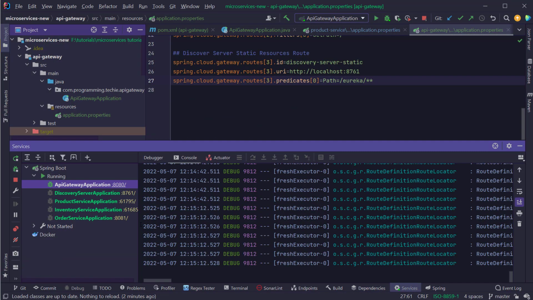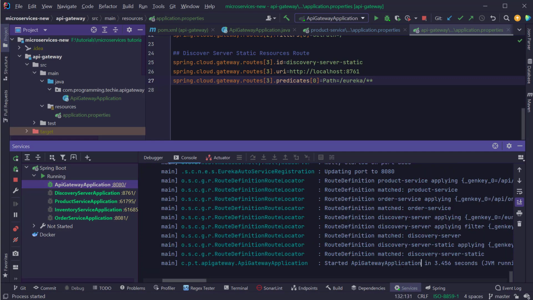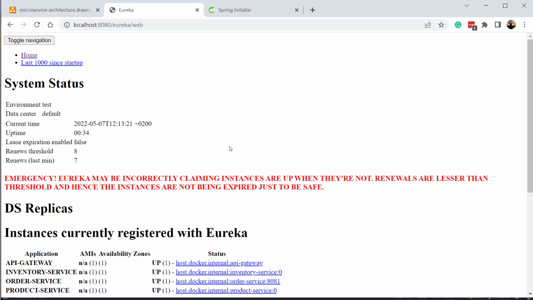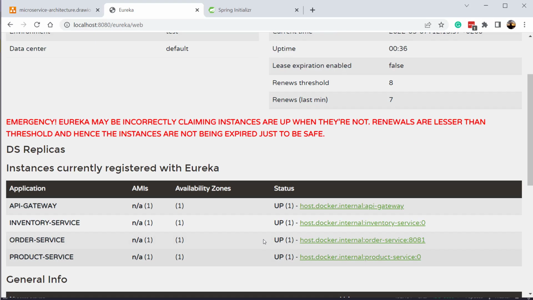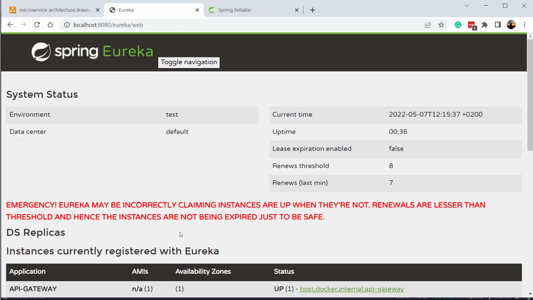I'm going to restart the API gateway application again, and once it is up and running, I'm going to open the web browser one more time and refresh. Now you can see that the CSS is able to load successfully, and we are able to access the discovery server through the API gateway.